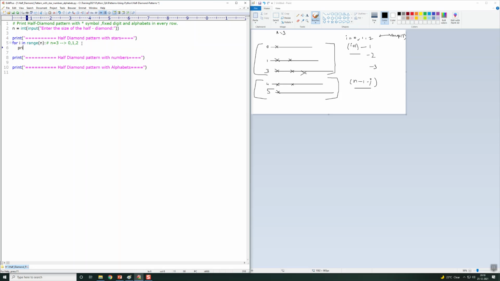So let me print the first star here. Along with the star, I also need a space for the second and third rows, so I'm just going to give a space, and that will be repeated i plus 1 times. This will do the logic for the first three rows. I also want the fourth and fifth rows.